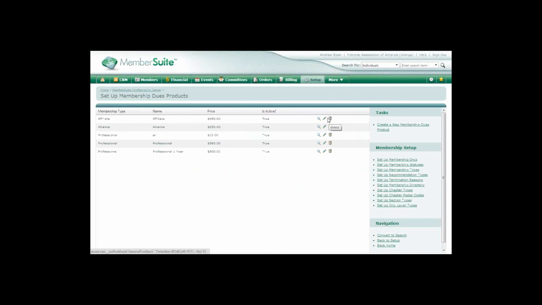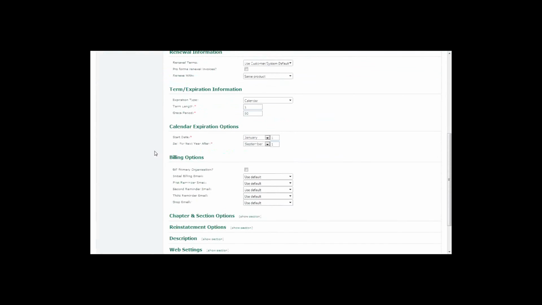Okay. If I go to edit a membership dues product, we added a lot more here. This option, bill primary organization, tells MemberSuite, you know what, when you do the billing, don't bill me, bill my company. And so you can set that at the membership dues product level so that you might want certain memberships like corporate employee memberships to bill the company, but other membership types not to bill the company. And so you can set that up at the bill primary organization here.